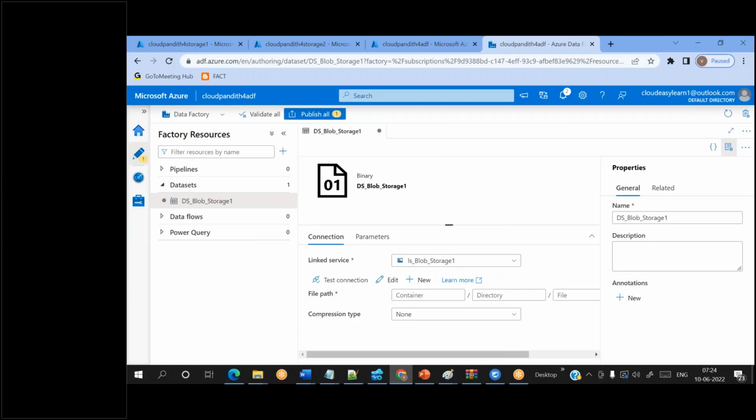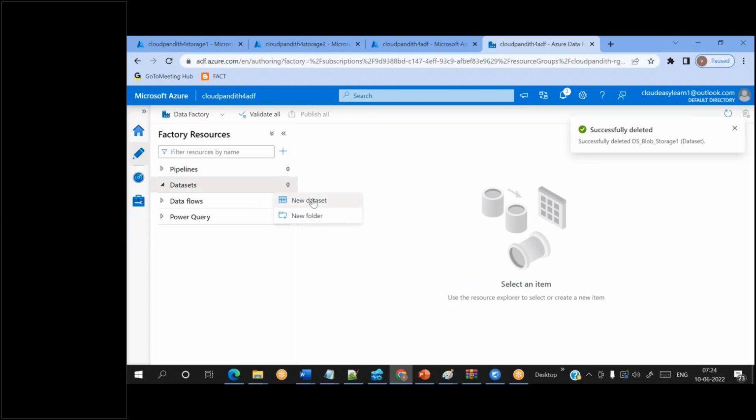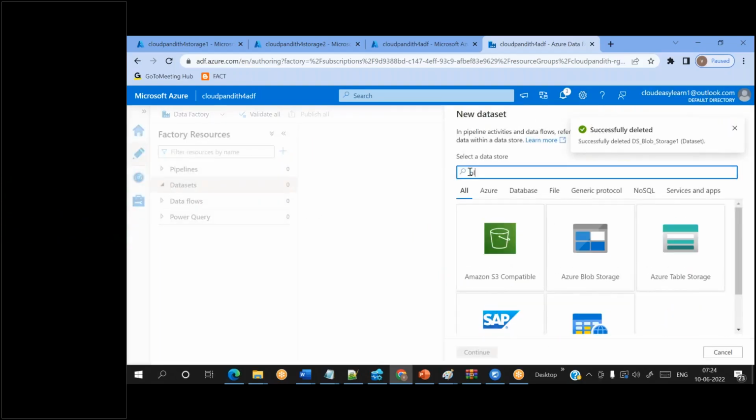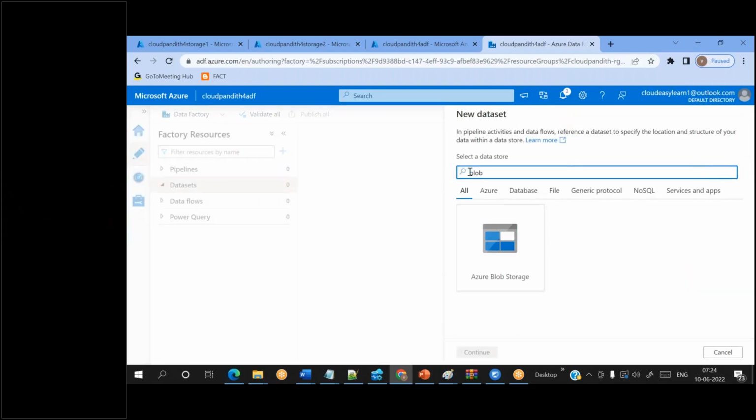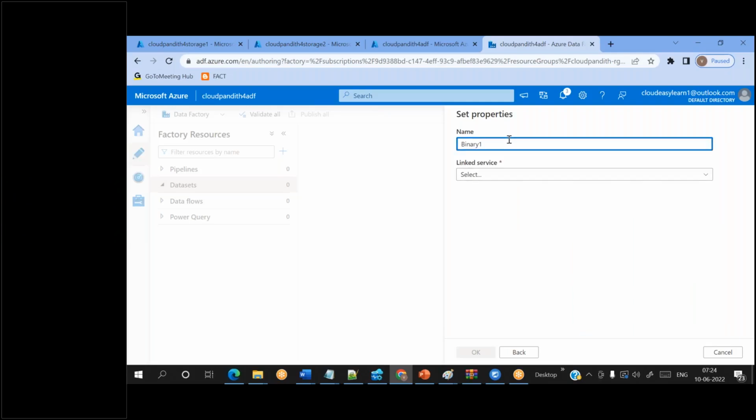What I have done, I'm just recreating because this is very important. Click on data set, new data set. I need to read data from the blob storage. In blob storage, I have multiple folders, that's why Azure blob storage. Any type of thing you can select. If you have CSV, select CSV. But if you have a combination of different file formats, you use binary. Now, this is the data set name. You can give it blob for storage 1. This is the linked service.